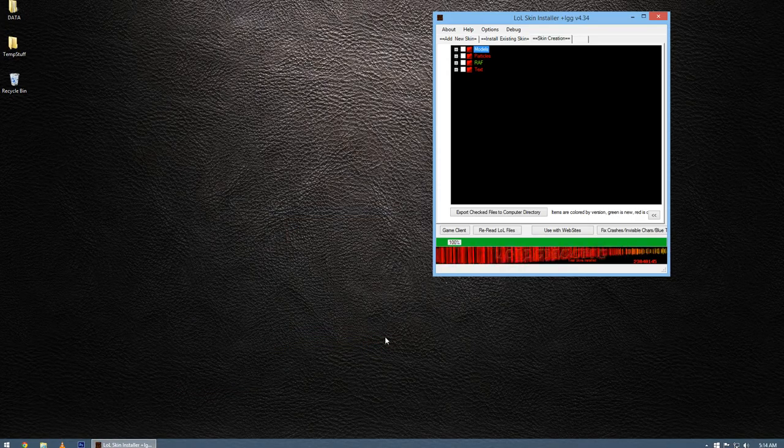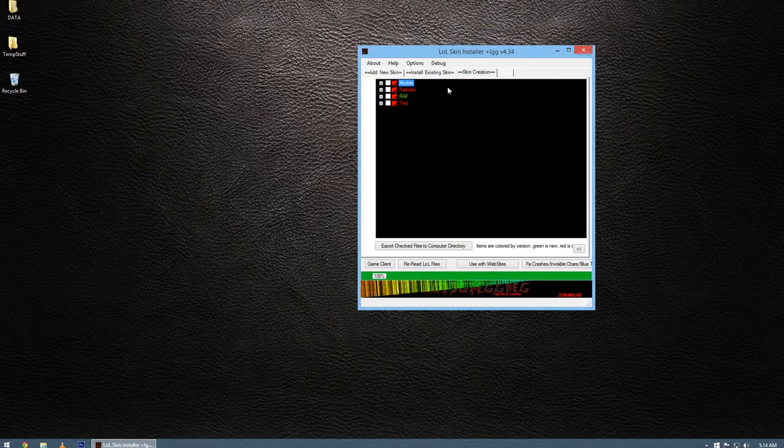First off, the main thing you need is Skin Installer Ultimate. You can just Google search that and find it. This is how you install skins, how you find the files that you want to change, and everything you need.